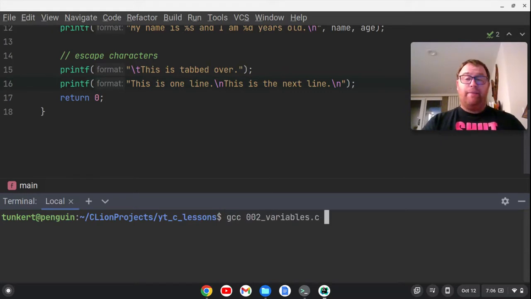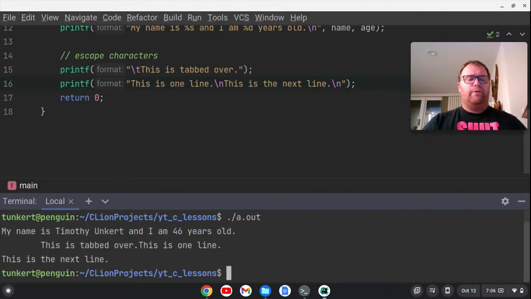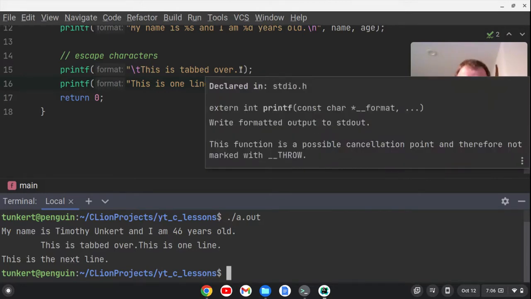and I'm just hitting the up arrow to get my previous commands that I ran in the terminal. So you can do up arrow or down arrow to move between them. Okay, so I'm going to hit that, recompile it, and then rerun it. And you'll see, the second line, this is tabbed over. And this is actually on the same line because we didn't put an escape character here. I meant to do that, by the way.